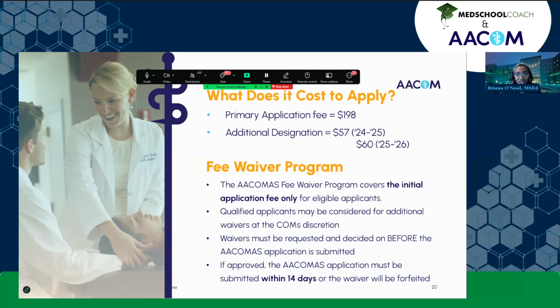If you have questions about whether or not you qualify for a fee waiver, feel free to email us directly. I know that everyone has their own individual circumstances, and so we're happy to address your specific scenario. If you have questions, I will share our email contact information at the end of this presentation.